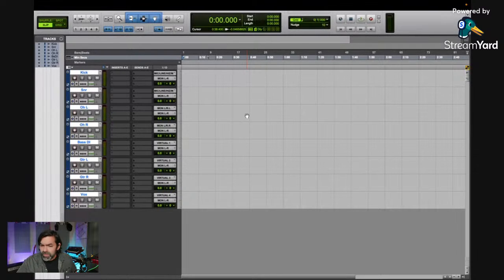Obviously, in a fast workflow, when you're trying to make a lot of music quickly, you are going to have templates and things that pull up automatically, so you don't have to go from scratch every time. But for the most part, this is if you're going right from scratch.